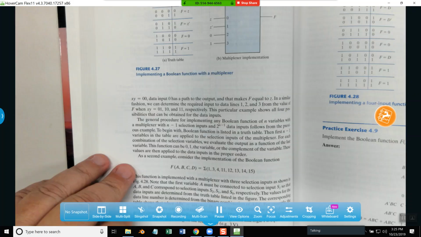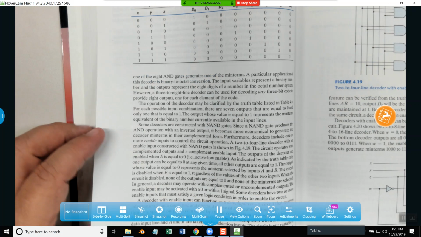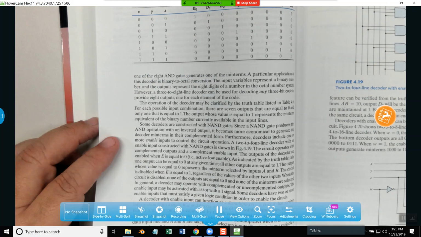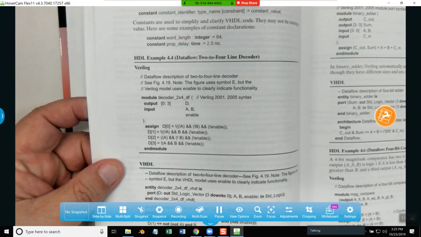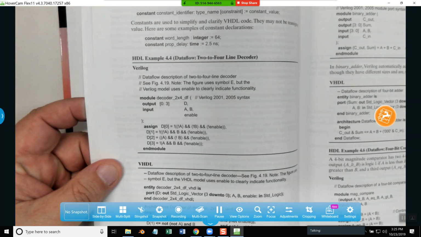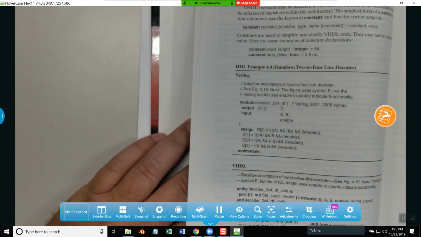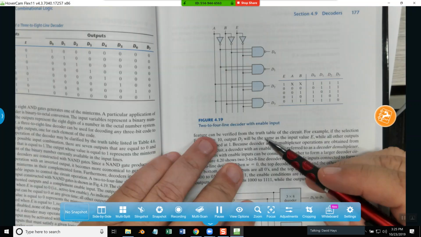Here's our 2 to 4 line decoder on page 177. We have your A, B, and E coming in as their input. And of course, we've got inverters there. And then they're going into these NAND gates right here, represented by D0 through D3. And looks like A, B, and E are going into all 3, if I'm reading that right.